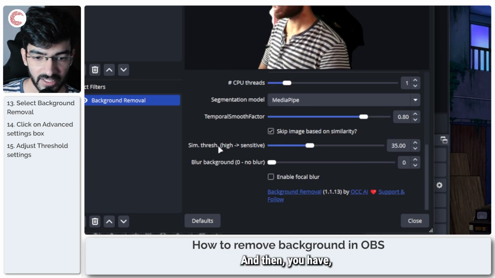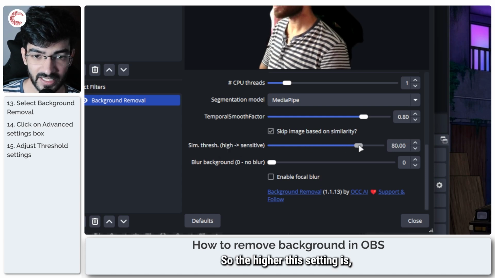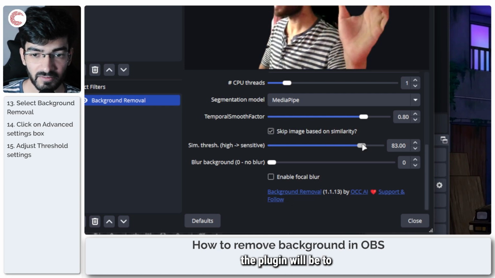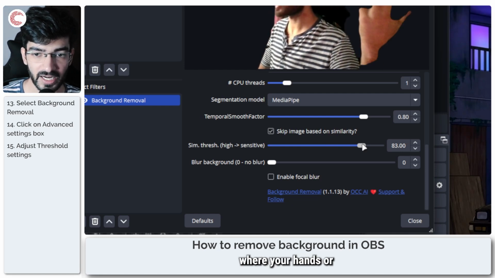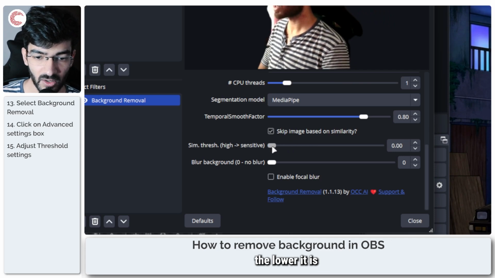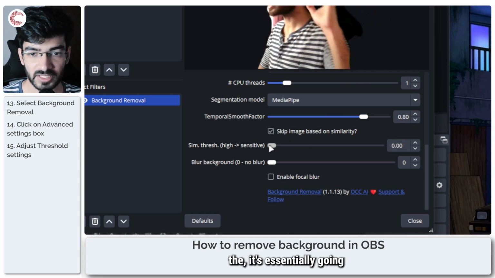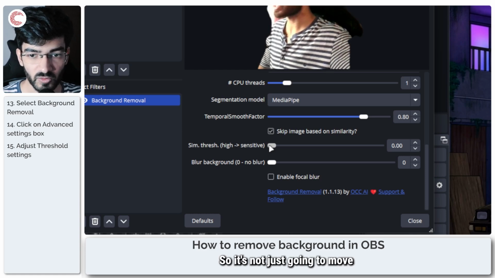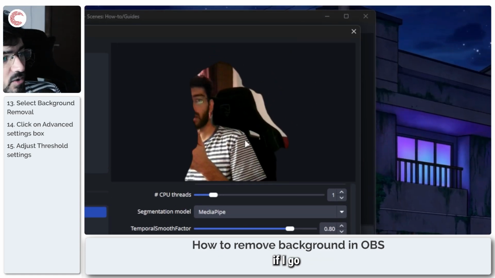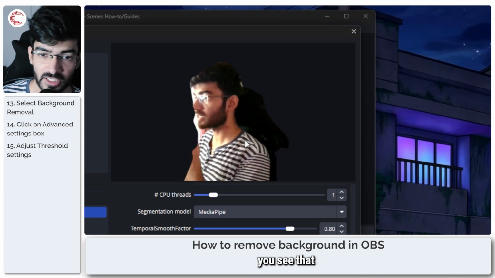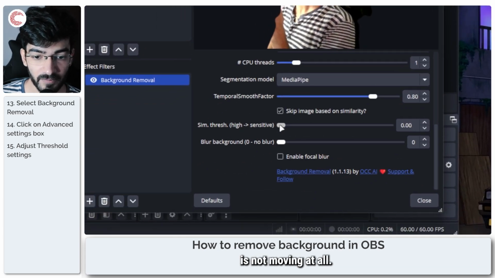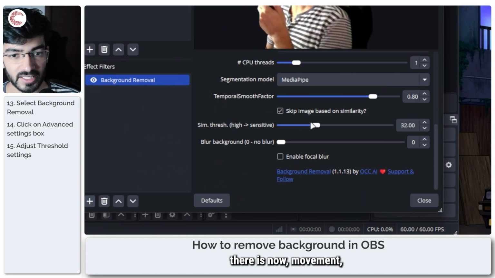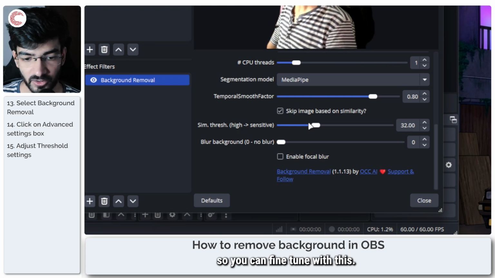We'll come down, and then you have this threshold. The higher this setting is, the more sensitive the plugin will be to where your hands or your skin is. The lower it is, it's essentially going to become a fixed image at that point. So it's not just going to move. If I get my hand out, or even if I go completely out of the frame, you see that the threshold is not moving at all. If I change it a little, you can see that there is now movement. So you can fine tune with this.